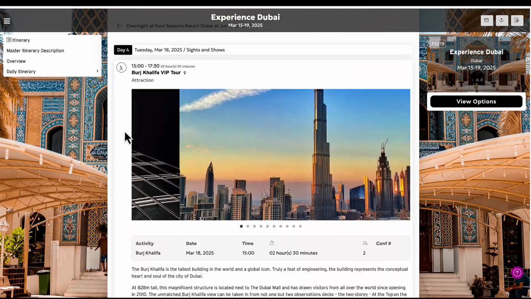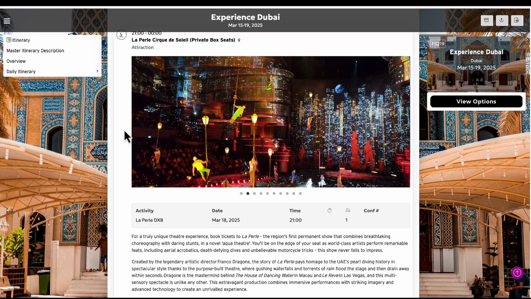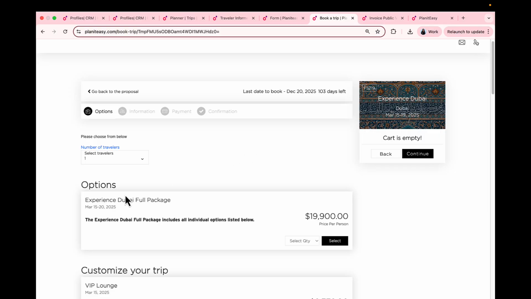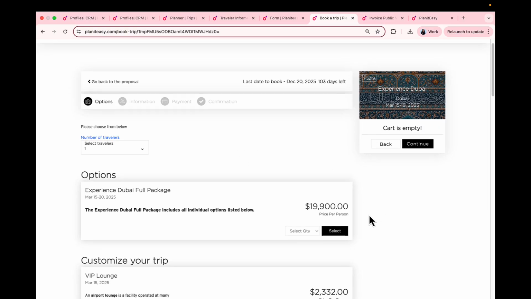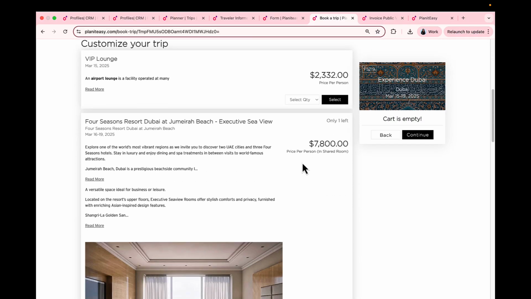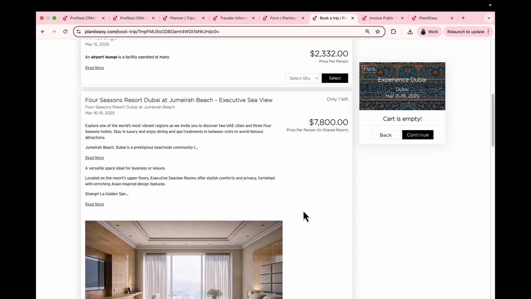Now, if my client likes this, they can move to the right-hand side and view the options. The options page of the booking flow is a fantastic way for you to showcase all of the different options you are offering. For example, in this case, we're offering the full Dubai package at $19,900. I can add a deposit here as well. Or perhaps you just want to show different room options that you're offering. You want them to select from different hotel options.